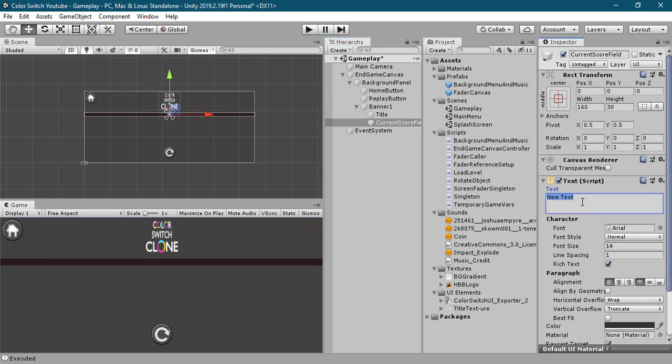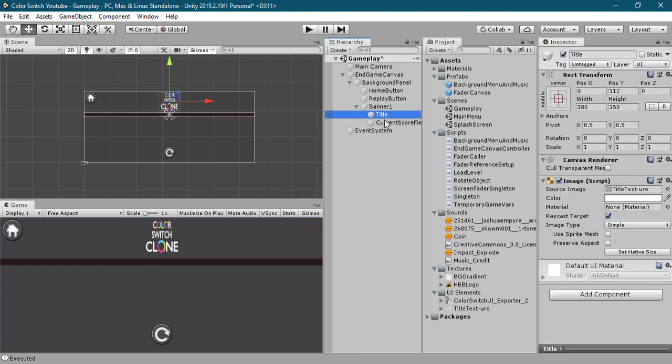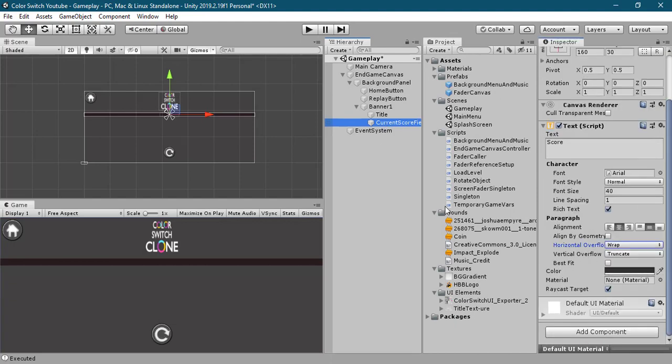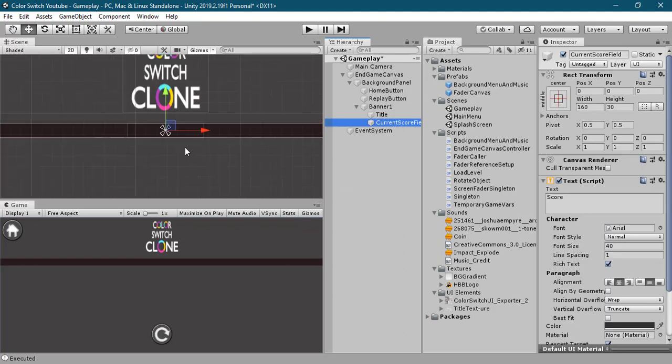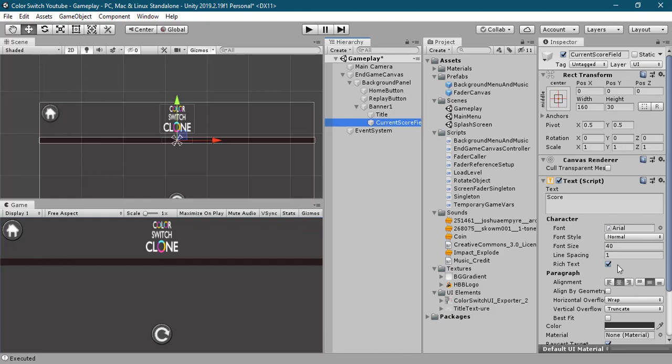And this should be our score. Hit enter and let's make it. I think we can't see them. Okay, so let's change this. Let's overflow it. Now it's visible. Okay, so horizontally it's okay. It's wrapped. But that's what was causing the problem vertically, it should overflow.